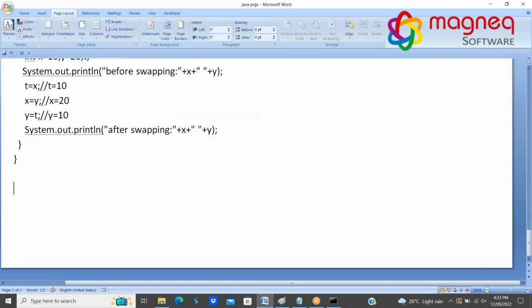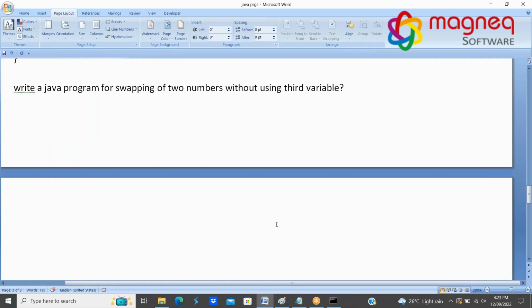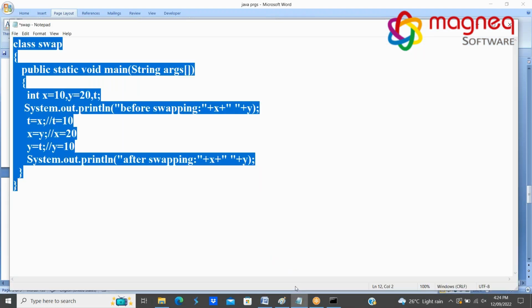Now I have a question like this. Write a Java program for swapping of two numbers without using a third variable. This is the question they are going to ask you. In most of the interviews, they are going to ask you to write a Java program for swapping of two numbers without using a third variable. This is a frequently asked question, especially for freshers.